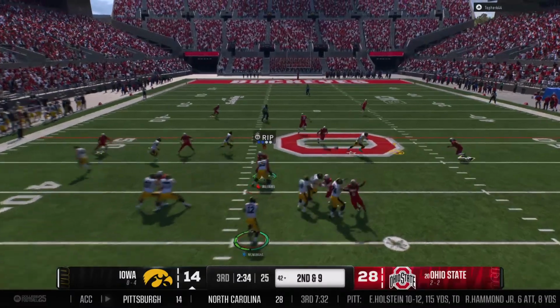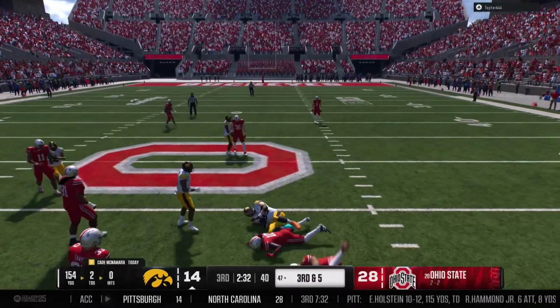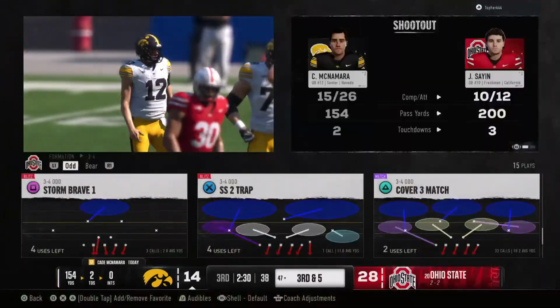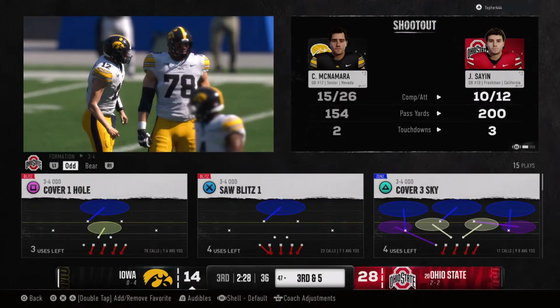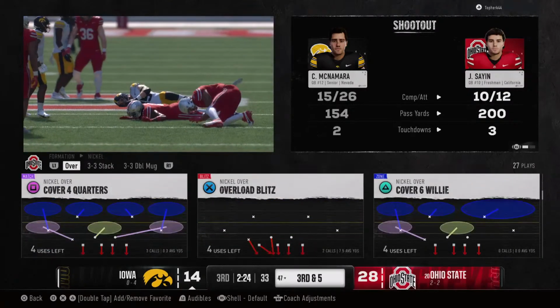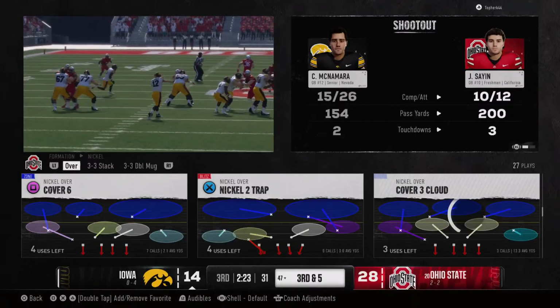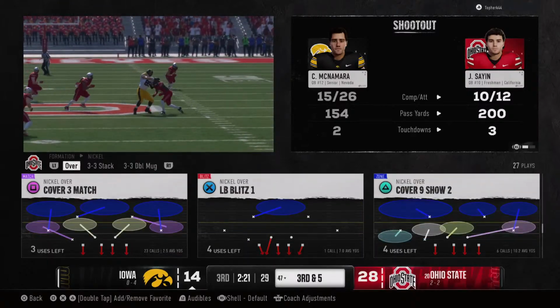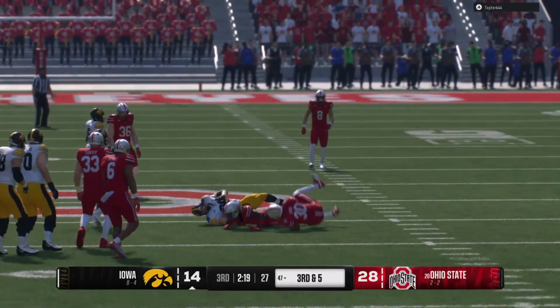Looking to throw, it's McNamara. Fires to the tight end. So surprised we have not been calling this guy's name more. He's one of the best tight ends in the country, but give the defense credit. They have had an outstanding game plan limiting him so far. That's only his 2nd catch of the game.